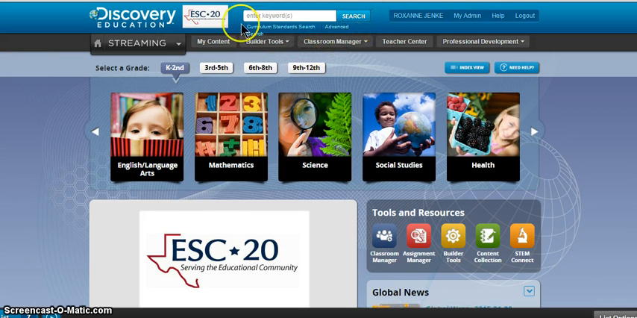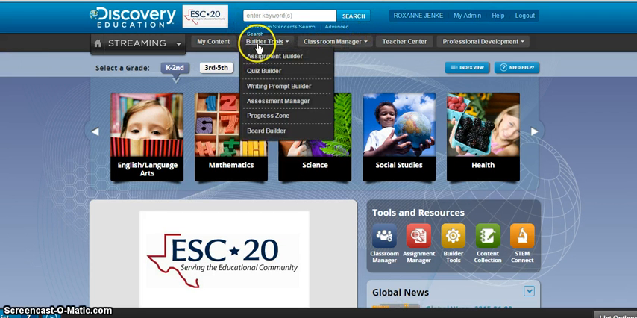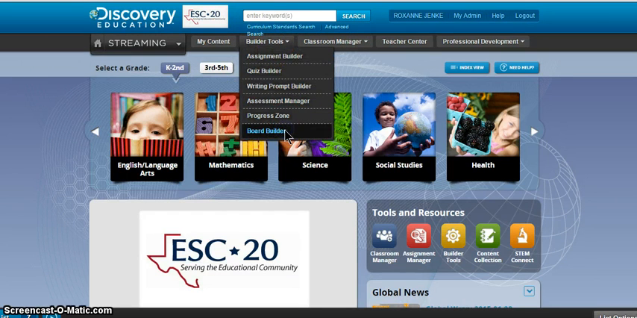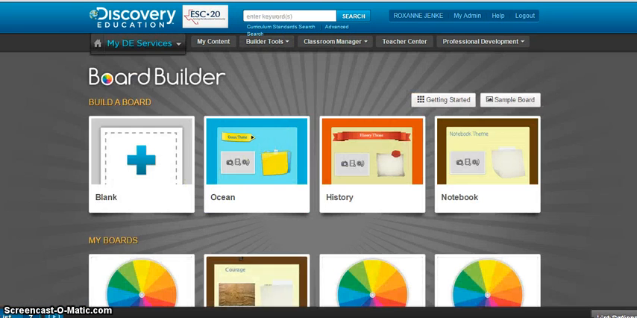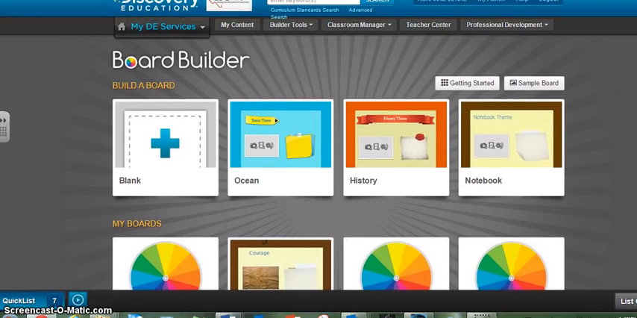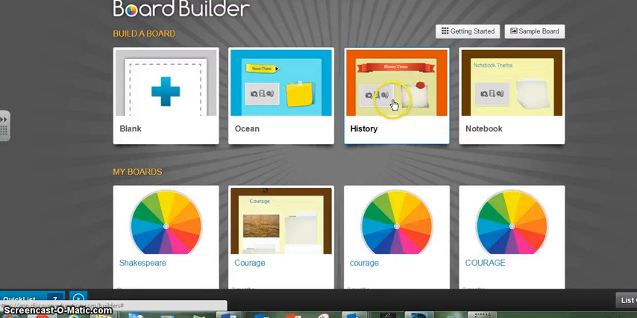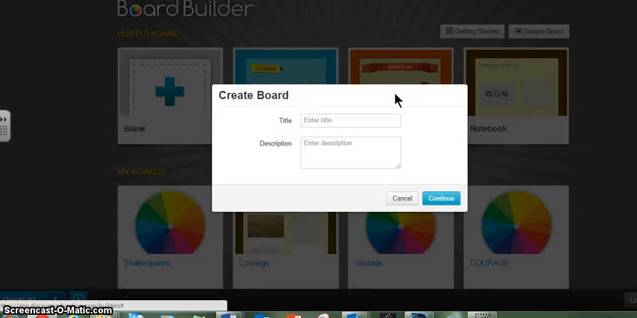This is your dashboard. We're going to be using the Board Builder under Builder Tools. So we will click Board Builder. While in the Board Builder, we're going to be able to create a new board. So I will use a template, for example, History.